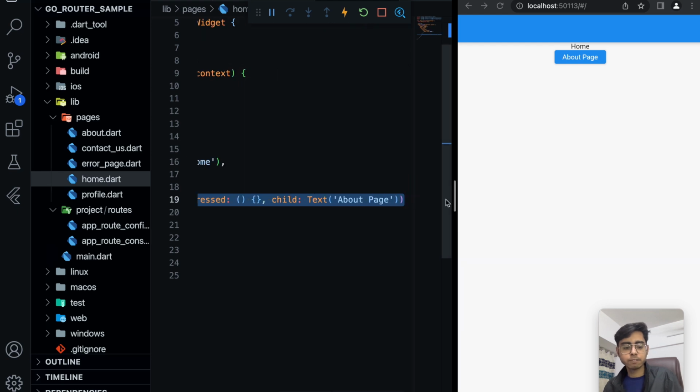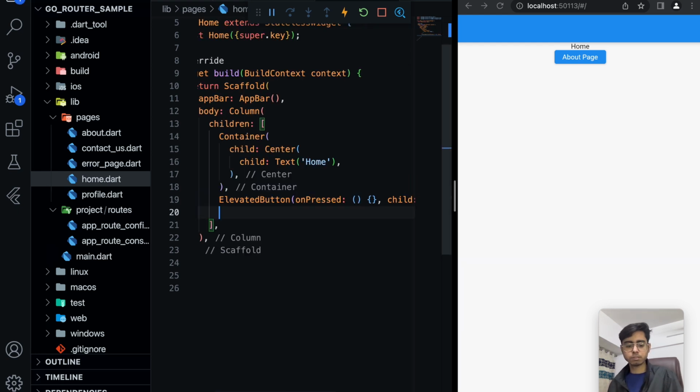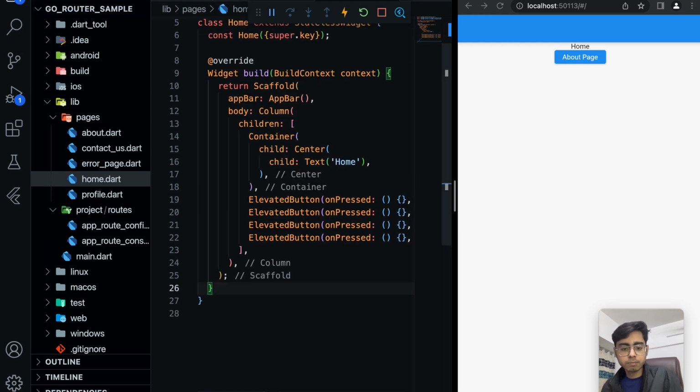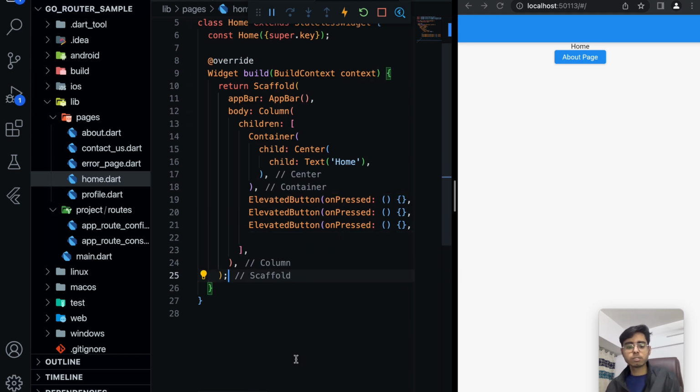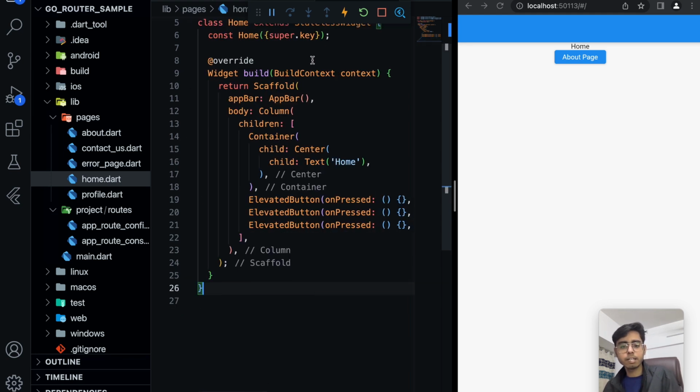I can have 3 more buttons. About page, then I can say profile page, then I can say contact us page. So I need only 3 buttons. So this is all done. Let's save it. Let's refresh it. About us page, profile page, and the contact us page.